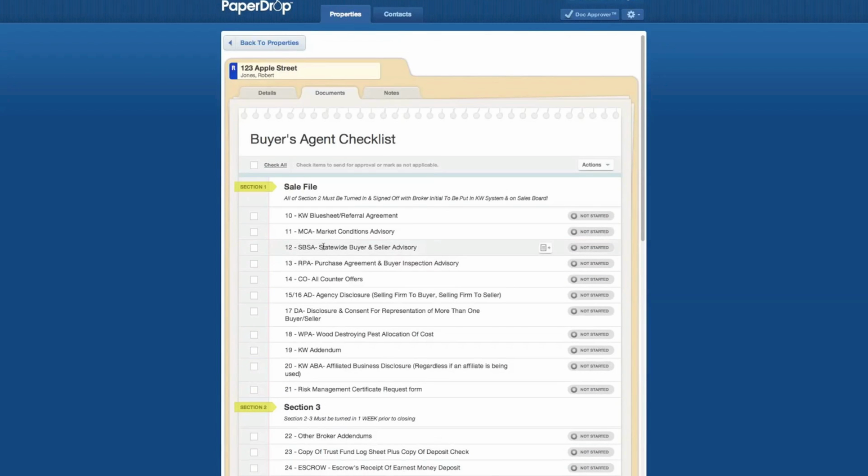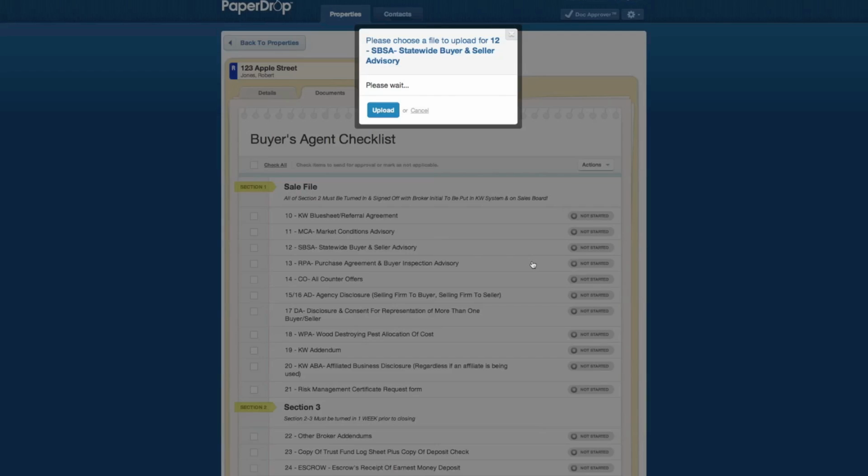Once I have a document done and I'm ready to upload it into the system, all I have to do is find the item I want and upload it. So for example, let's say I have the statewide buyer and seller advisory already complete. I simply put my mouse over it, and once I do, you'll see there's a new button that appears, a little plus icon. So I'll click the plus, and it gives me options. I can upload a file or add a note. So I'm going to go ahead and upload a file.